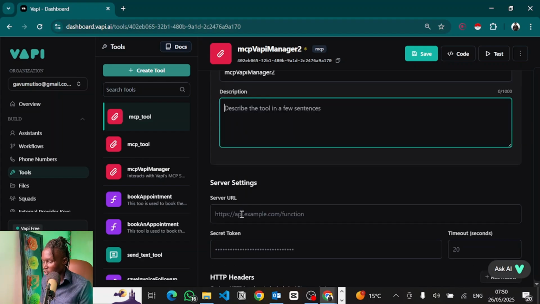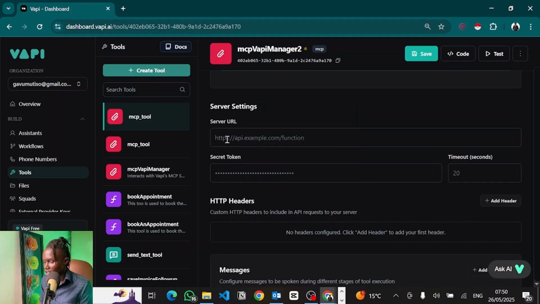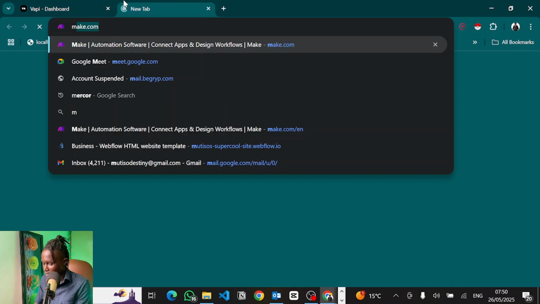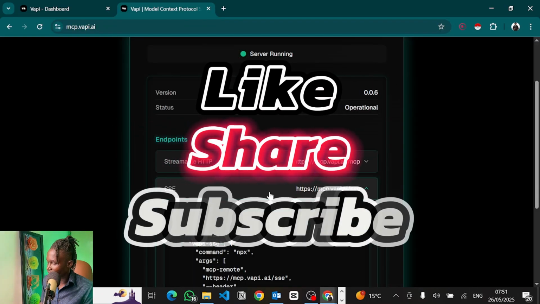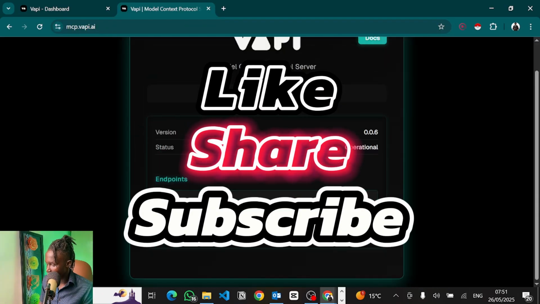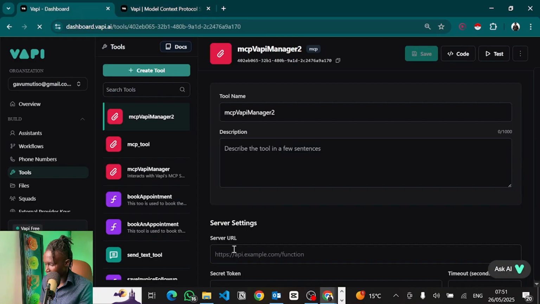Then the only thing you need to add here is your server URL and your Vapi API key to access this specific Vapi account. For that, you'll go to a new tab, search mcp.vapi.ai. You'll get this endpoint over here for SSE. Just select it as is, come back here to your Vapi dashboard, then paste it in there.